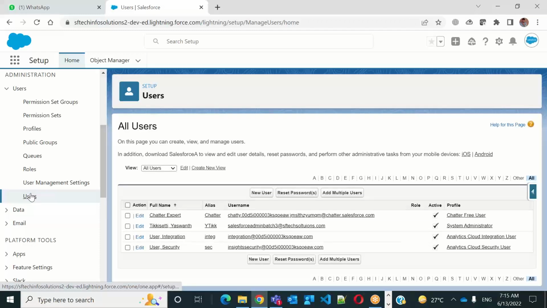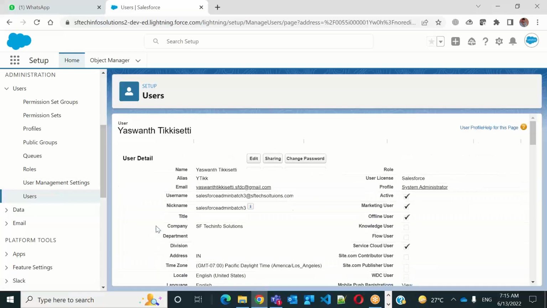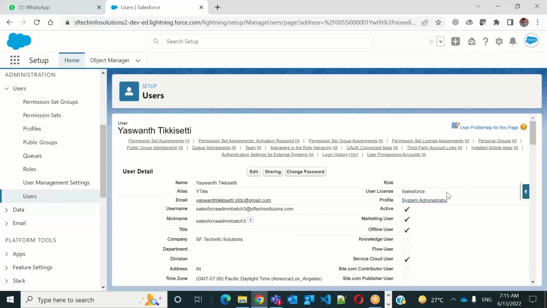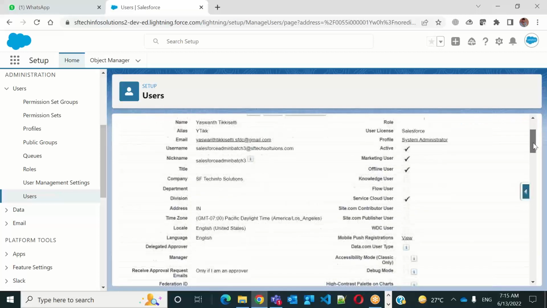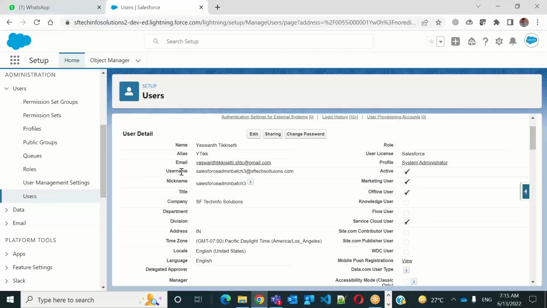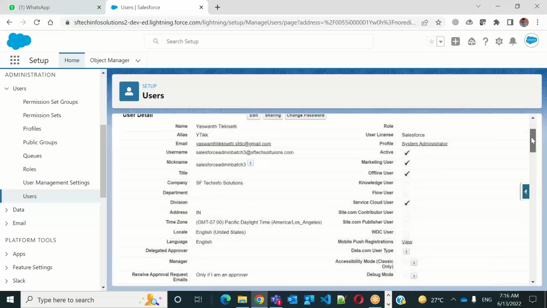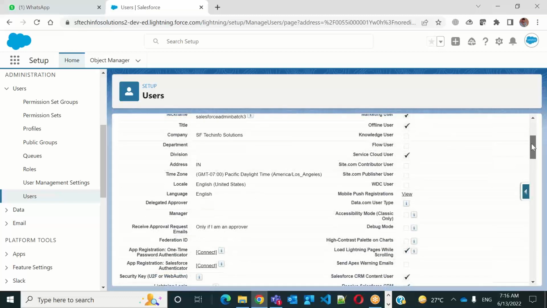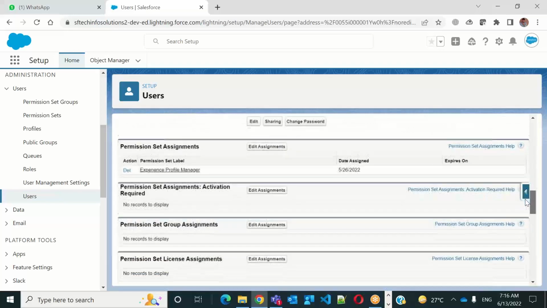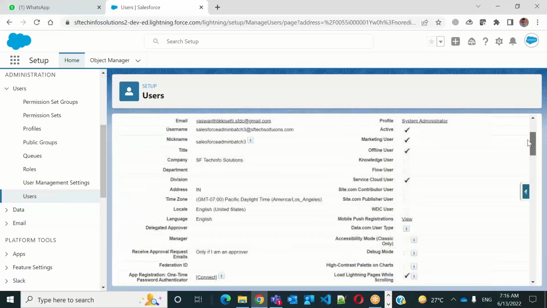I don't have control to change any of the users. So Yashwant is one of the users who signed up. He will be a system administrator, and some fields are populated, like name, alias name, email, username, nickname, title, everything. This is based on the form that we used at developer.salesforce.com. For an individual also it will be the same. Whatever information you give, based on that there will be a default user for you as well.